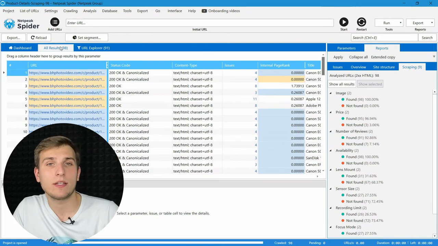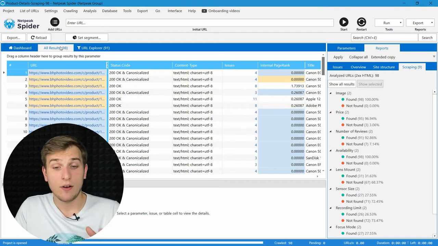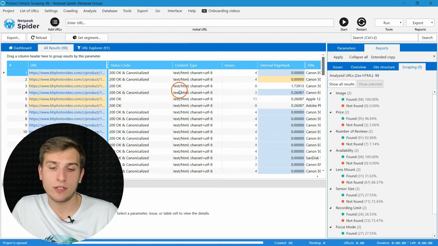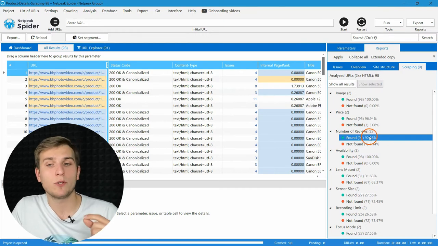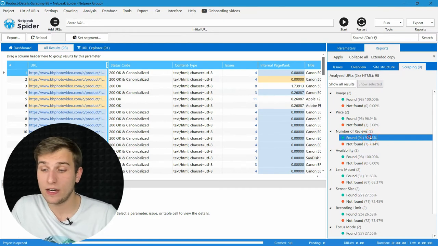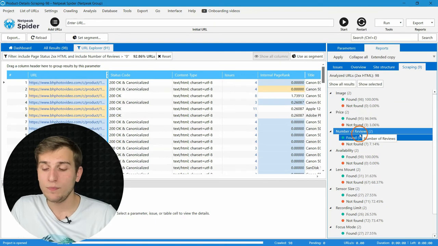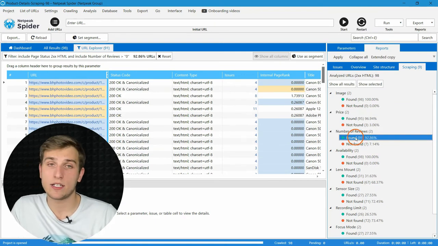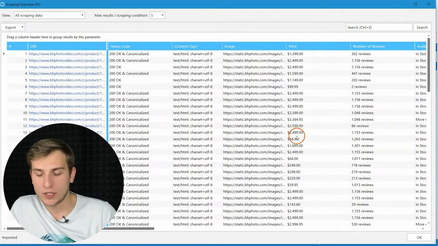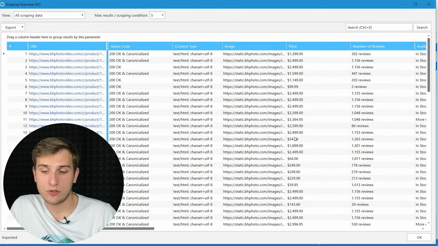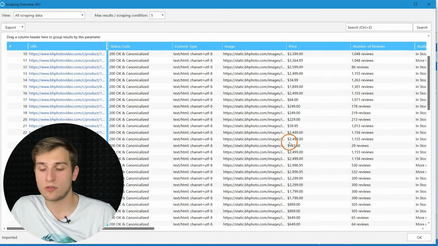The most frequent segmentation case in my experience is getting a scraping report for specific pages. For example, after crawling an e-commerce website, I want to get product details only for pages where I have found any reviews. To do so, I apply the corresponding filter as a segment and open the scraping report. Here I will see a well-structured table without any unnecessary pages.